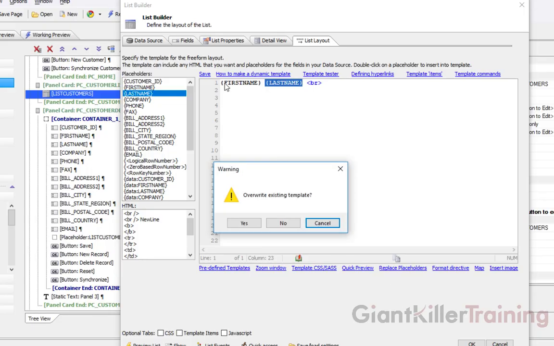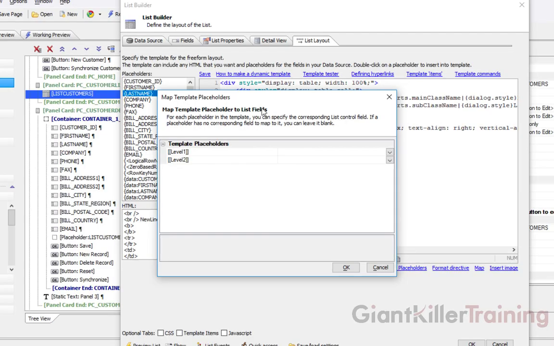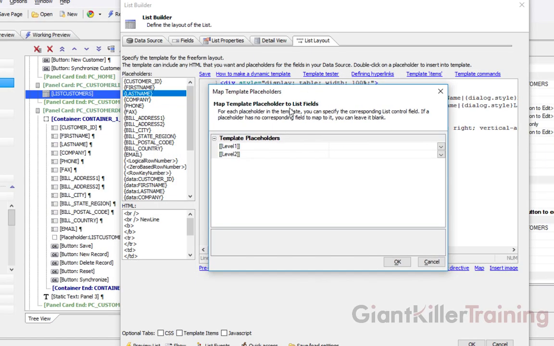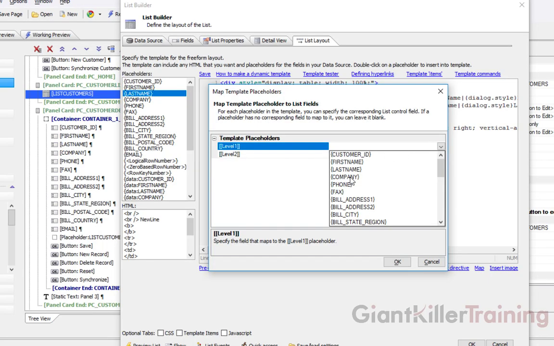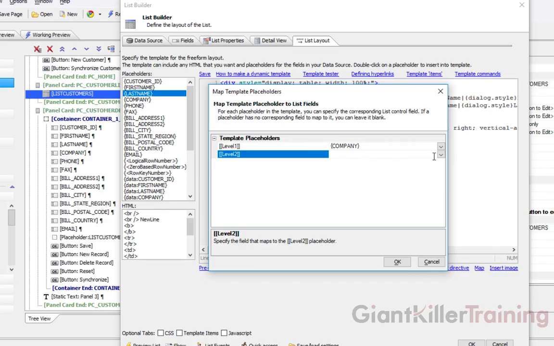Now, since I was playing around and put some text in here, it's saying, do you really want to overwrite this? Because it's going to put this new template in there. And the answer is yes. So click yes. Now, since I created a predefined template, it's saying there are two placeholders. These placeholders will basically be where the fields you want. So let's go ahead and say level 1 is going to be the company name, and level 2 is going to be, say, the last name of the person in that company. And so we have company is level 1 and last name is level 2. Once you've selected those, click OK.